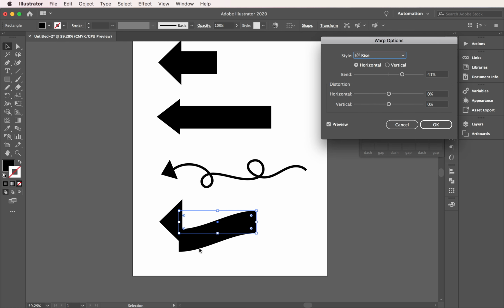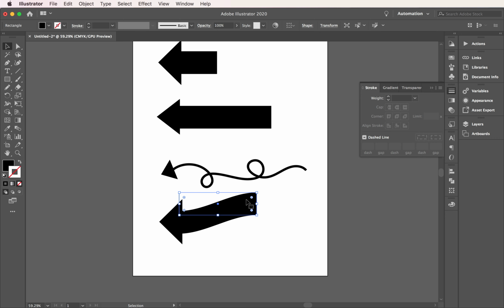You could do a rise effect. I think that's what I'm going to do here. And then I'm going to push OK. And then once that's done, you can just put it into place just like that.